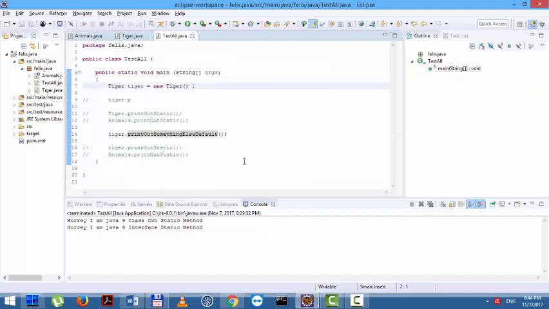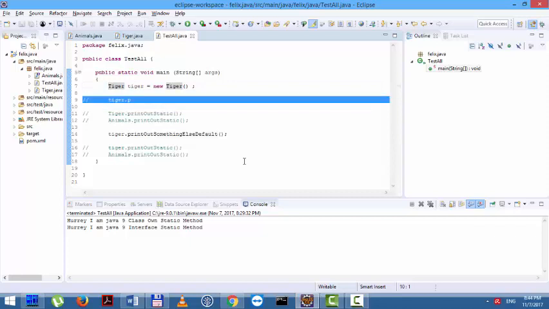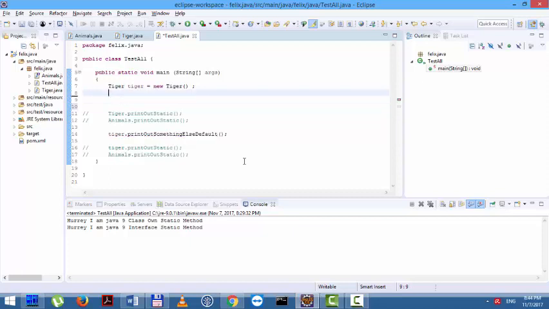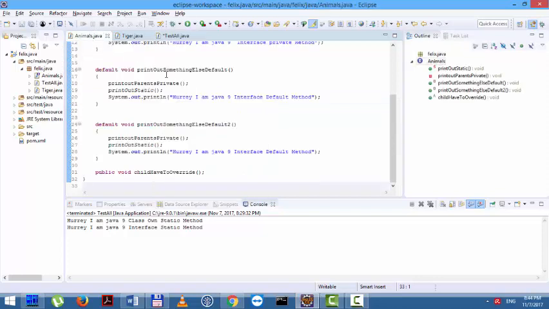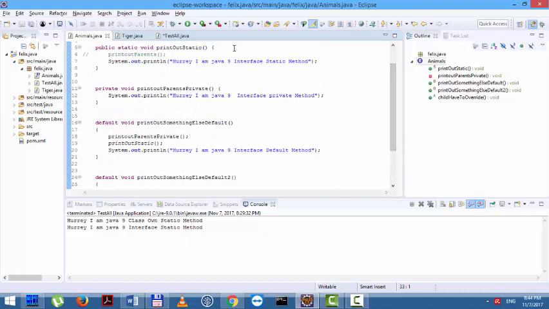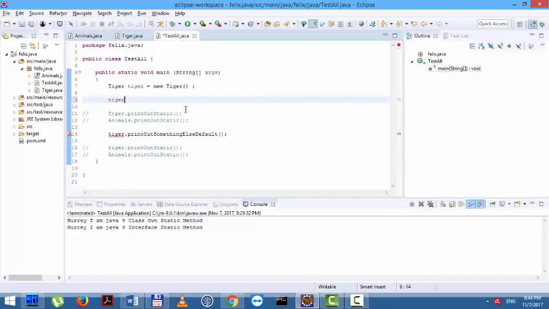So let's instantiate our Tiger instance, and the first thing we'll check is, is there any way we can see this private method? The private method name was printOutParentsPrivate. Do we have anything like that?